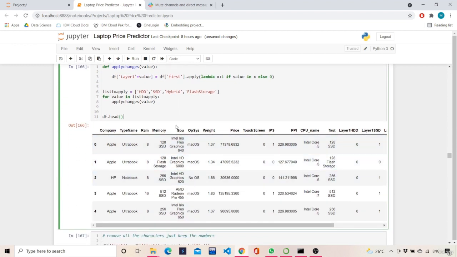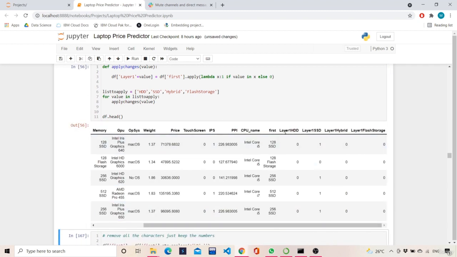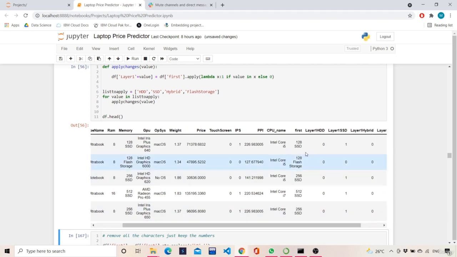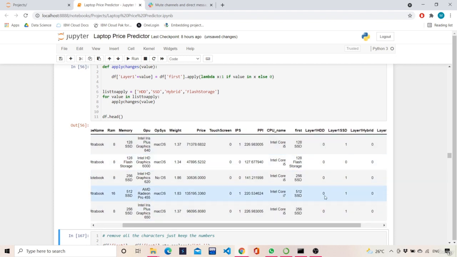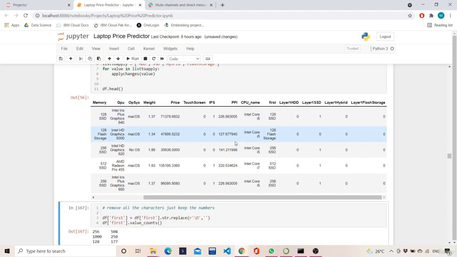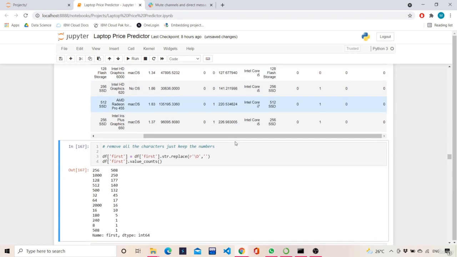Okay. So after the result, we will get 4 columns: layer 1 HDD, layer 1 SSD, layer 1 hybrid, layer 1 flash storage. The significance of this is, wherever only HDD is used, that configuration is marked as 1. Wherever only SSD is used, that configuration is marked as 1. Wherever only hybrid is used, that is marked as 1. Wherever flash storage is used, that is marked as 1. So now exploratory data analysis of this will become easy.